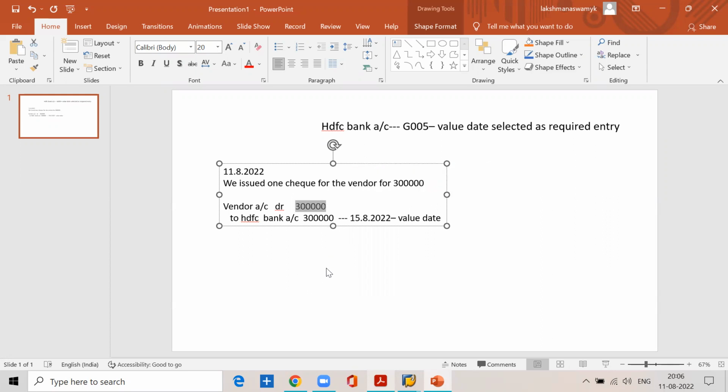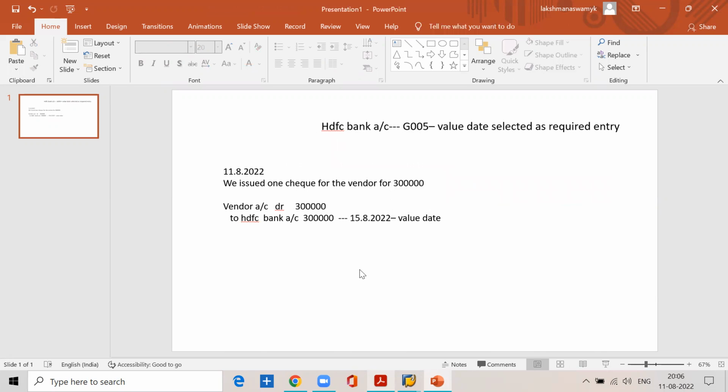So, in the accounts department, the HDFC Bank current account is credited with today's date itself, but in the cash planning department, this will be taken as a payment on 15/8/2022. If you have sufficient funds, you can use those funds for any other purpose on the 11th, 12th, 13th, 14th. But as on 15th August, you have to see that these funds are available in the bank. Clear? One more example.